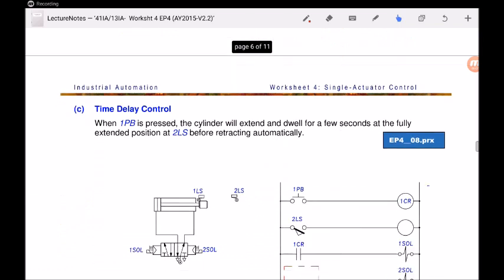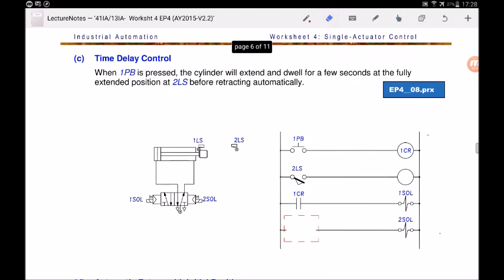Now we are back to the worksheet and we will look at the next page, time delay control. So when 1 PB is pressed, the cylinder will extend and dwell for a few seconds at the fully extended position at 2LS before retracting automatically. Okay, first you must understand the meaning of dwell. Dwell means stay. Stay there for a few seconds.